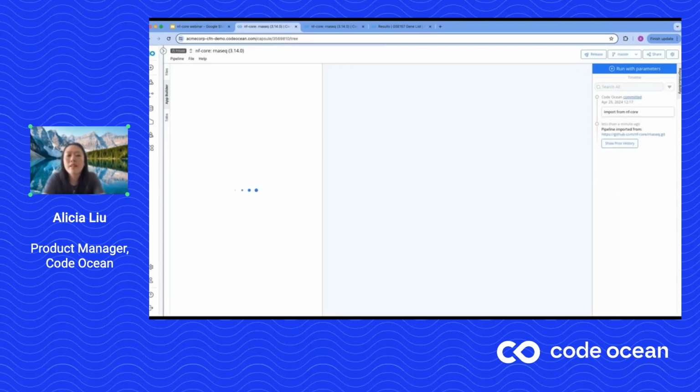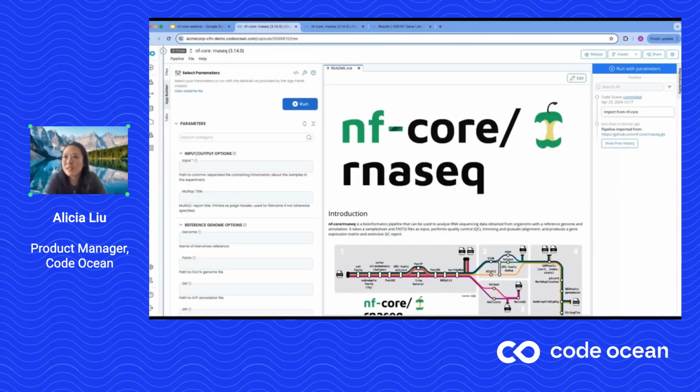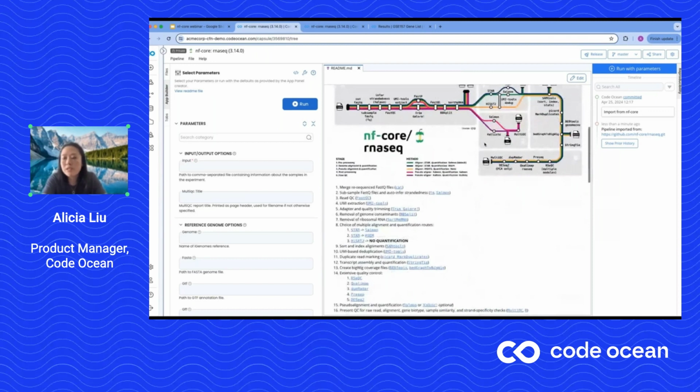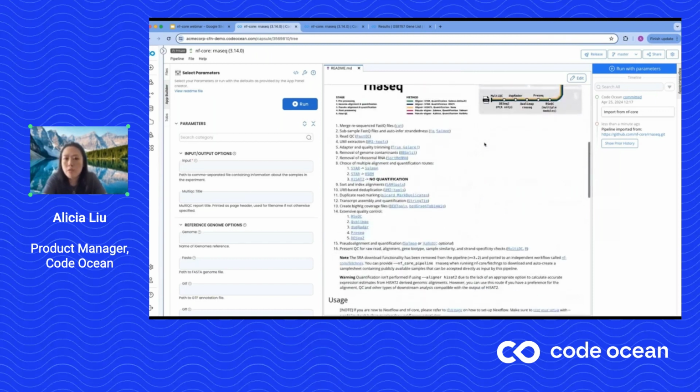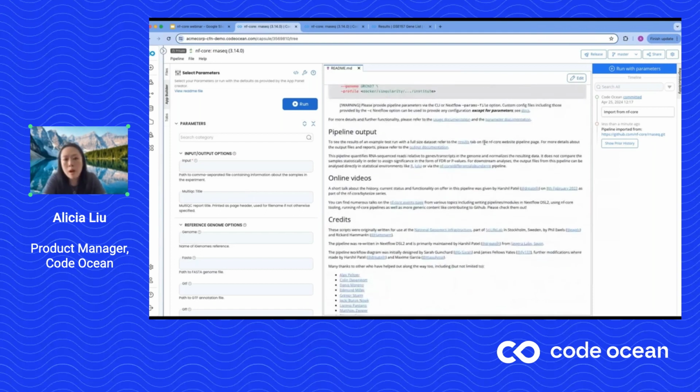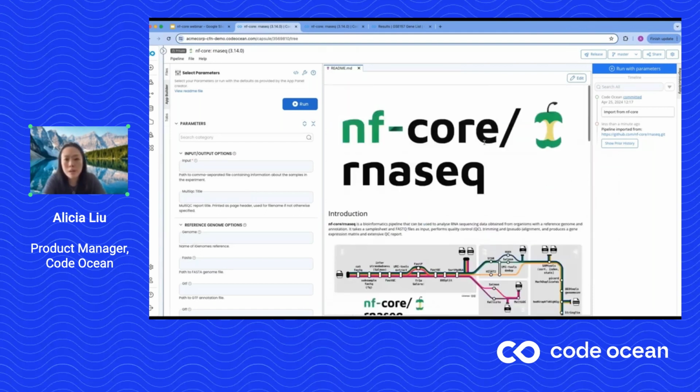And there you have it. So this is the NF Core RNA-seq pipeline. It is that easy. So in the middle of the screen here, we have the README file that comes with this pipeline. It goes over everything from NF Core. Every step in the process, it includes information on how to set up your sample sheet, how to run the pipeline, and what your outputs should look like. So again, this comes directly from the NF Core community.